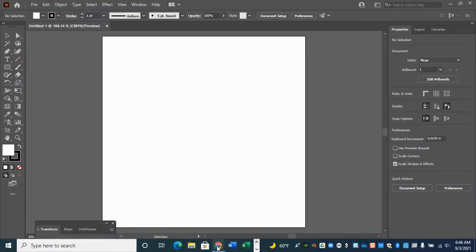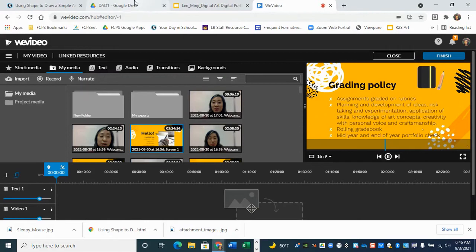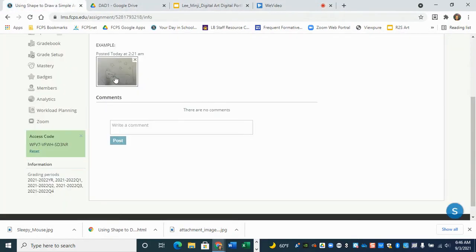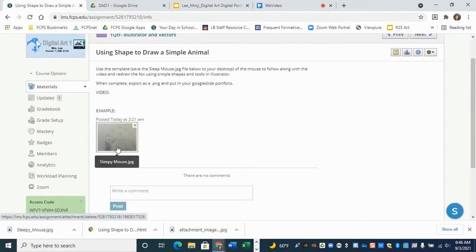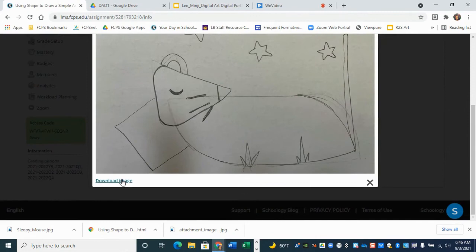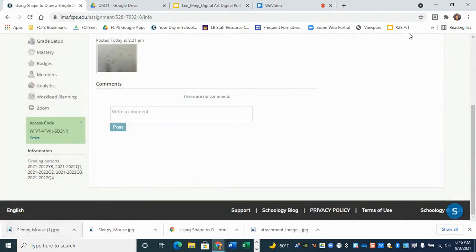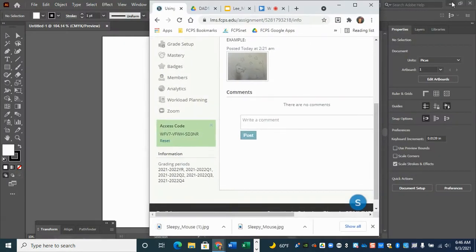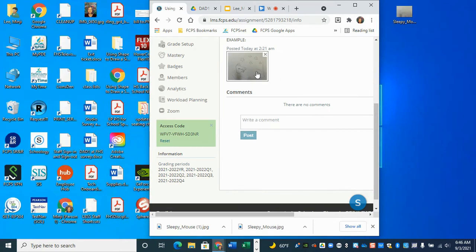And in your Schoology folder, I posted an image of a simple mouse template that I want you to click on to make it larger and then download the image. Once you have downloaded, you can drag it to a place where it's easy to find. I just dragged it here to my desktop. You can see it here.